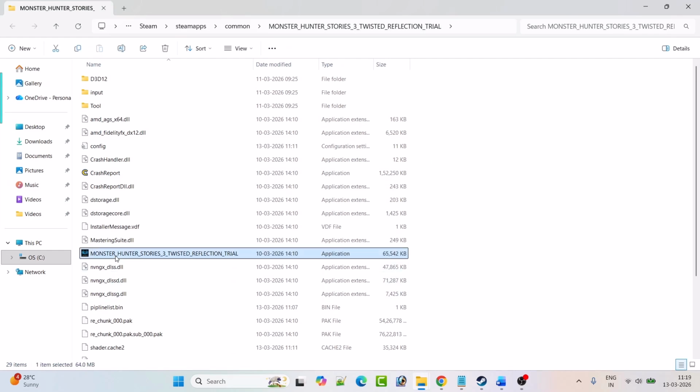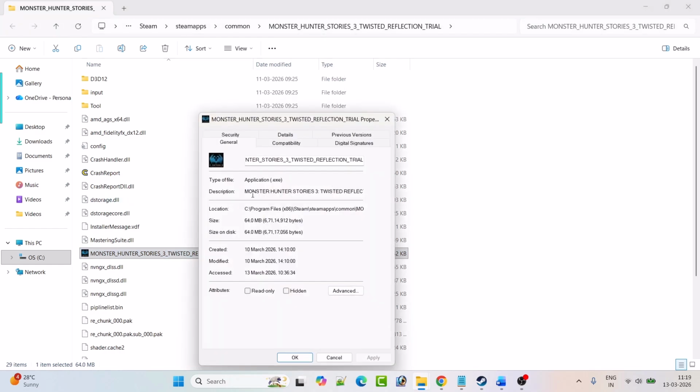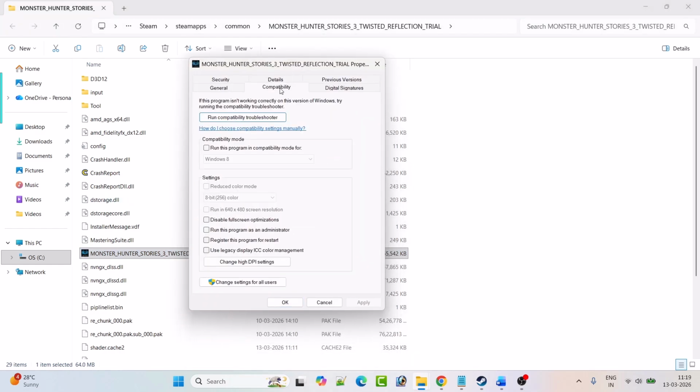Now here you will see the Monster Hunter Stories Twisted Reflection exe file. First double click it and then try to launch the game and see if that helps or not. If not, then right click on it and then select properties and then go to the compatibility tab and check mark run this program as an administrator, then hit apply, OK, and then launch the game from the game installation folder from here itself and check if your problem is solved or not.